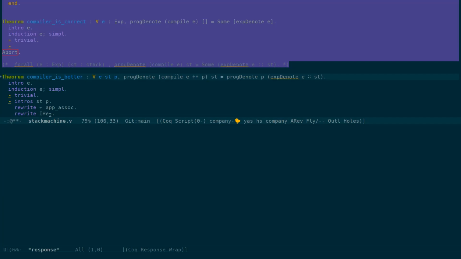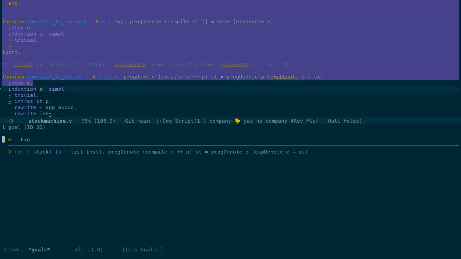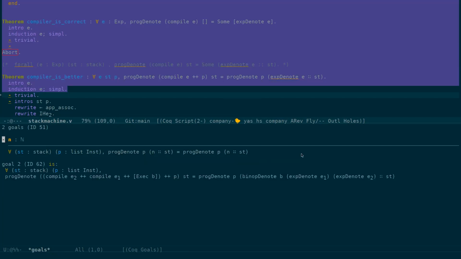You will realize this only after writing one or two variants of this code. It's not easy to come up with the order in which you need the variables and how much you need to introduce. So I introduce E. Now the goal that I have is: for all stack, for all program, prog denote of compile E of P, ST is prog denote of P, expression denote E, ST. Then I do an induction on E. Notice that now the inductive claims are all quantified over the ST and P. That is precisely what I want. If I do it in the other order, that will not happen and I'll be in trouble.